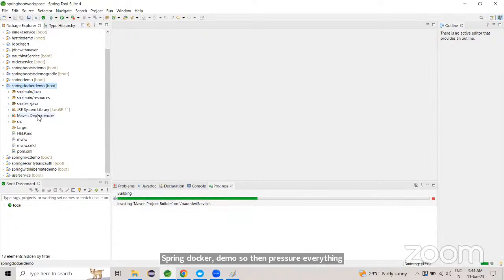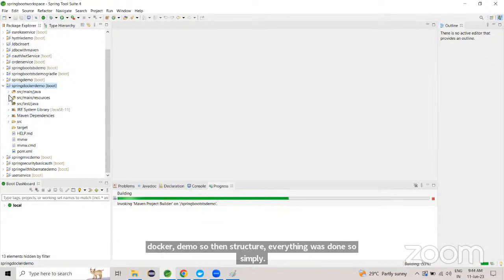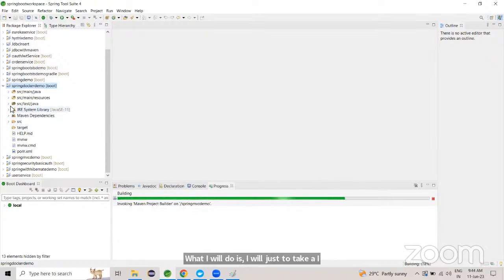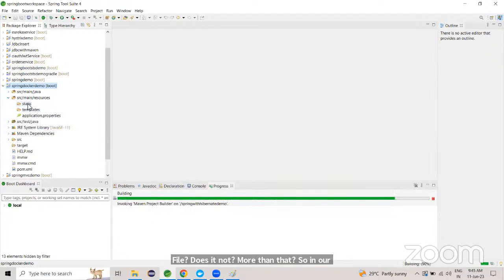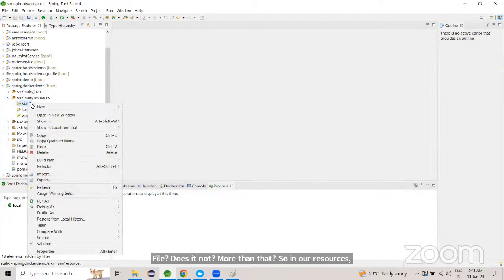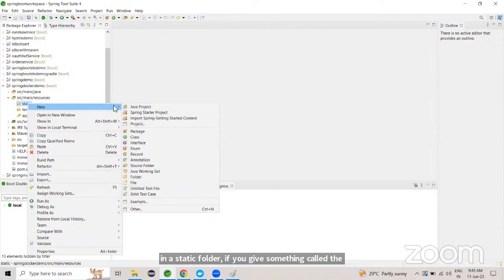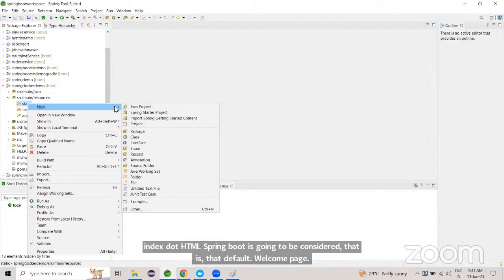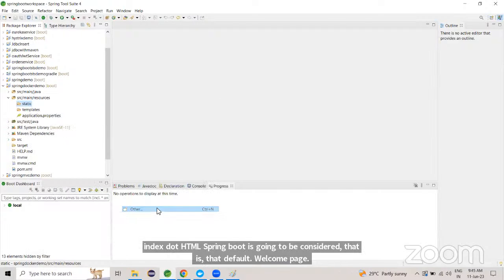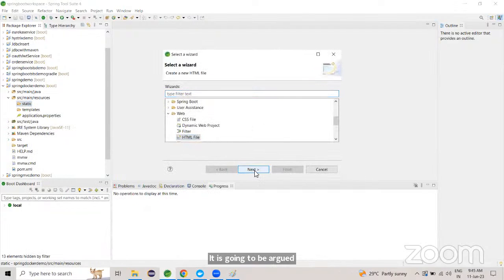So simply what I will do is, I will just add one HTML file. That's it, not more than that. So in resources, in a static folder, if you give something called index.html, Spring Boot is going to consider that the default welcome page. It is going to give that as a welcome page. So I will just take this one, HTML file.